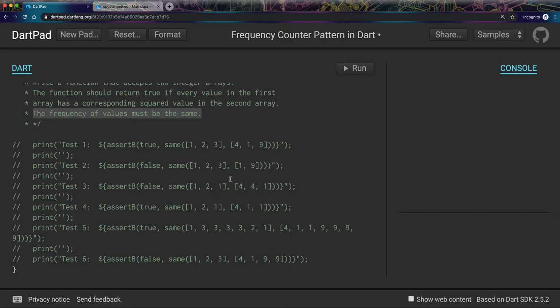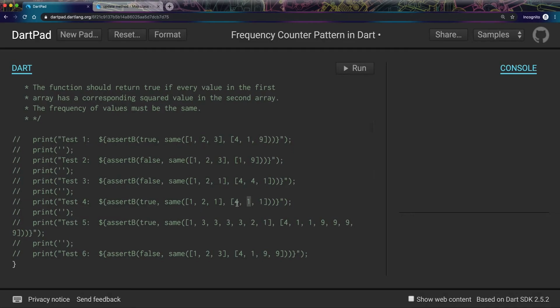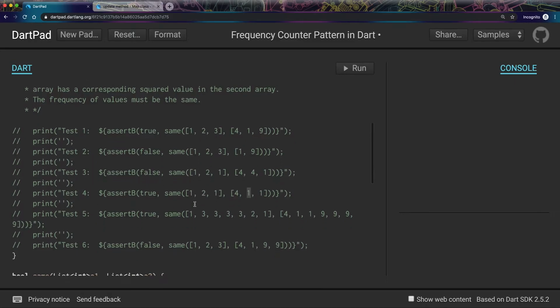And we say that the frequency of values must be the same. By that, we just mean if there's a certain number of values in this array, there must be the same number of values in the second array. So, for example, here I have 1 and I have 1, so I need two 1s in this array as well. I can't just have one 1. And this makes it actually quite a bit harder for reasons that we'll see.